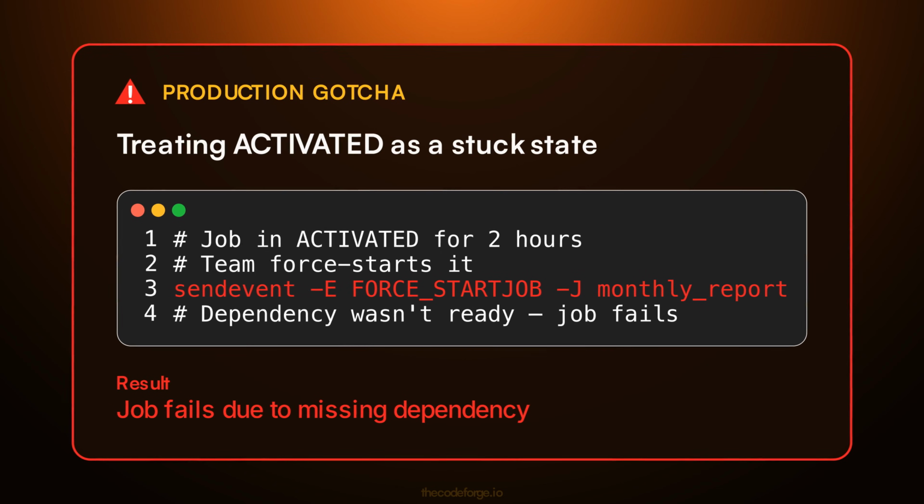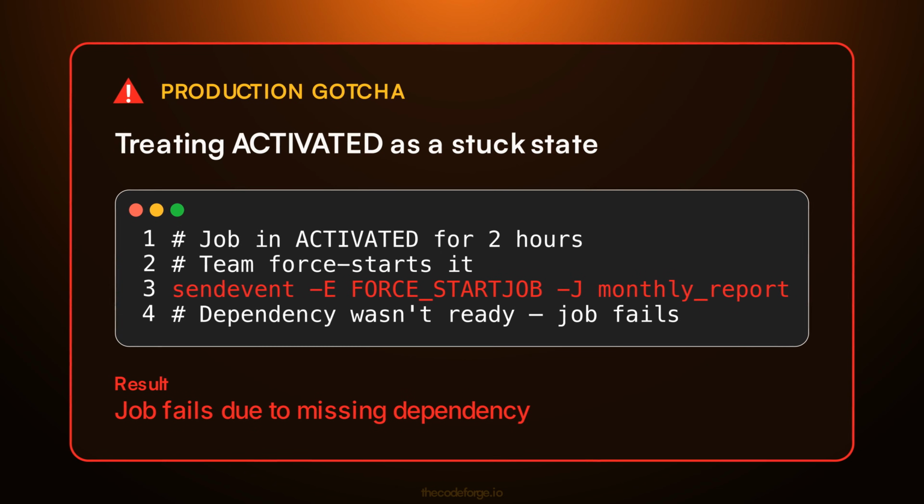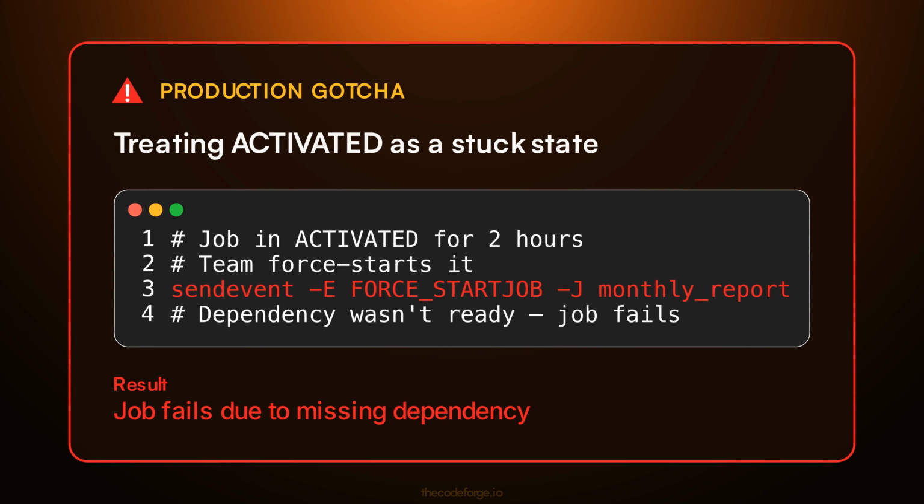Activated means the job is waiting inside a running box. It's not stuck unless the parent box has been running longer than the total expected duration of all jobs in the box. Force starting an activated job can cause it to run before its dependencies are ready, leading to failure.